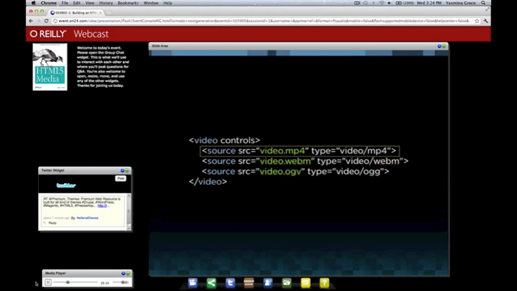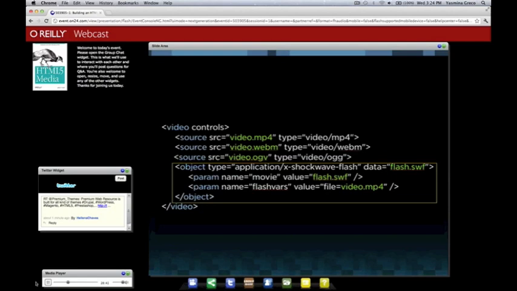Okay, so with this setup, we have our 80% of users that support HTML5 video. They can all view the video now. But what if we want to get up to the same 99% that we have with Flash today? So in order to do that, what we do is actually include a Flash fallback player.